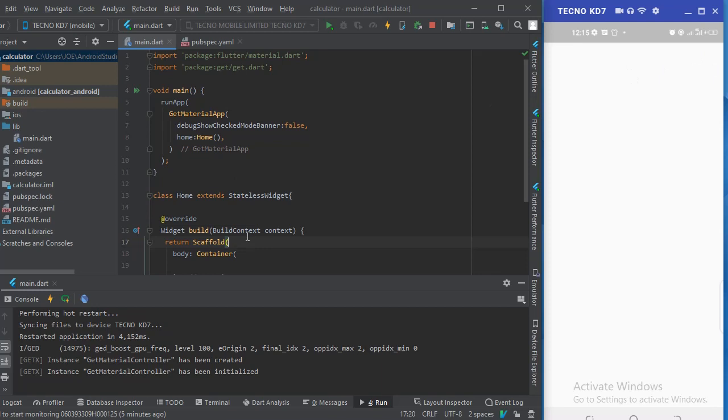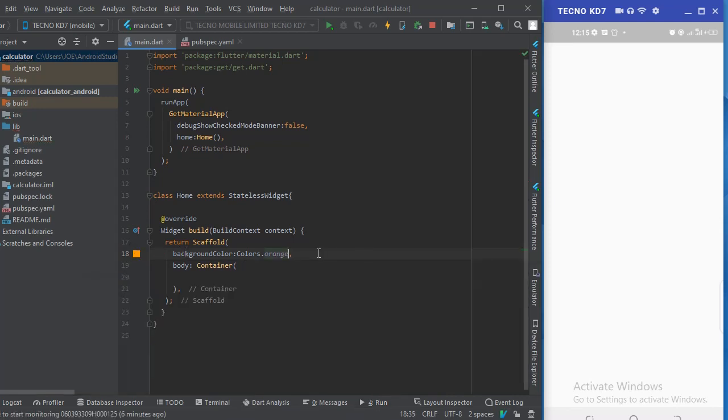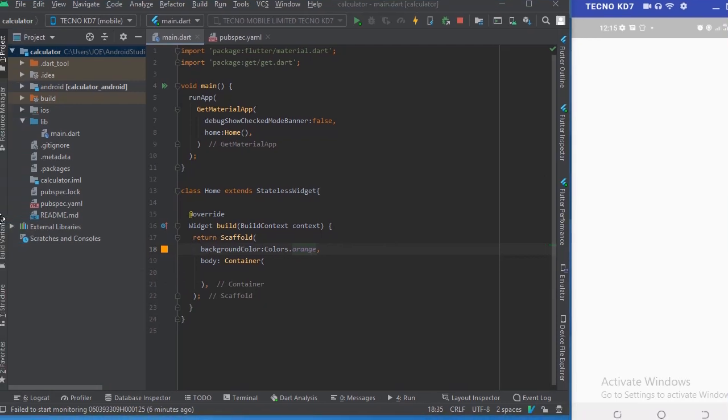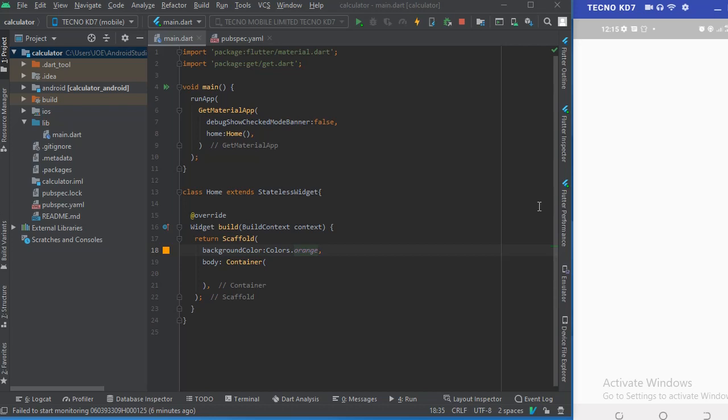So now the next thing to do is, in the Scaffold we are going to add a background color. The color we're gonna use will be orange. So you run the app again, and when you run the app, you would see the orange color in the Scaffold.